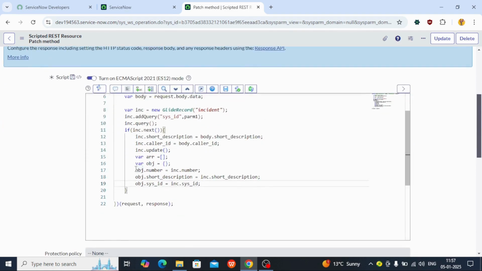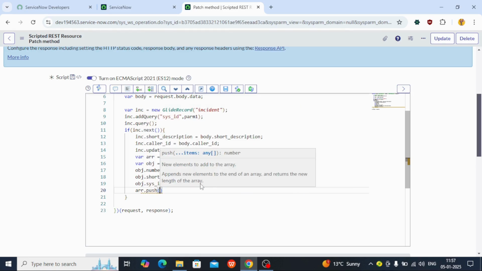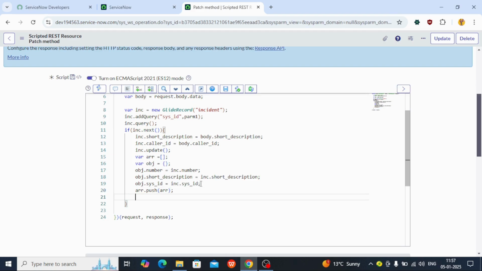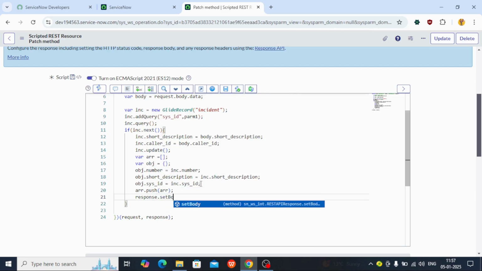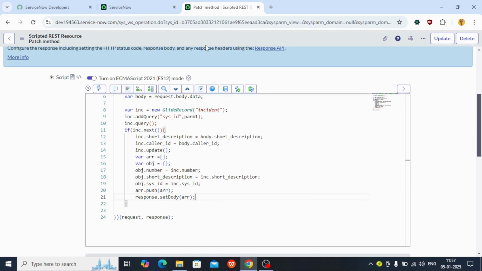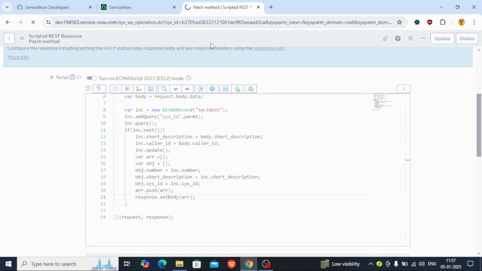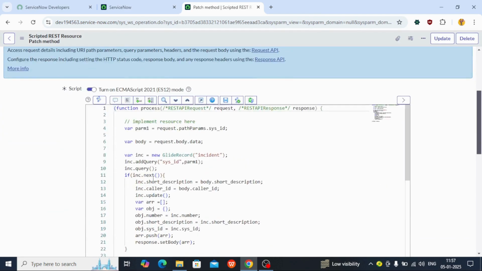Now I have defined this object. Under this object I have three variables, which are number, short description, and sysid. So that is going to return in my body. So I will simply do arr dot push object. I will push this object into my arr and I'll set the response body as this arr. So response dot set body arr. Now I will simply save it. Now we have written our logic.